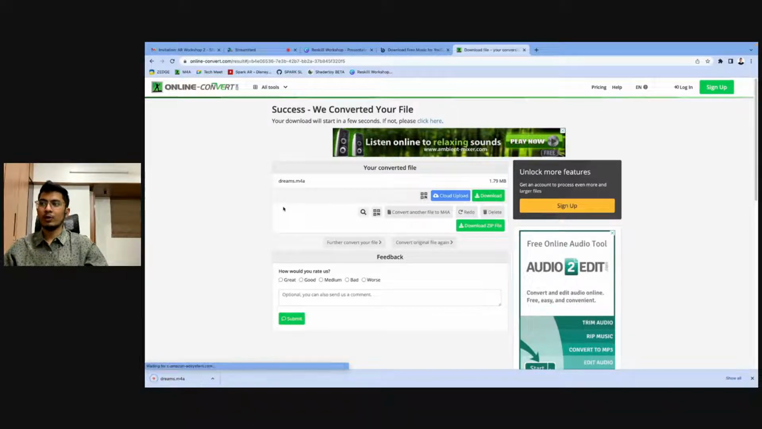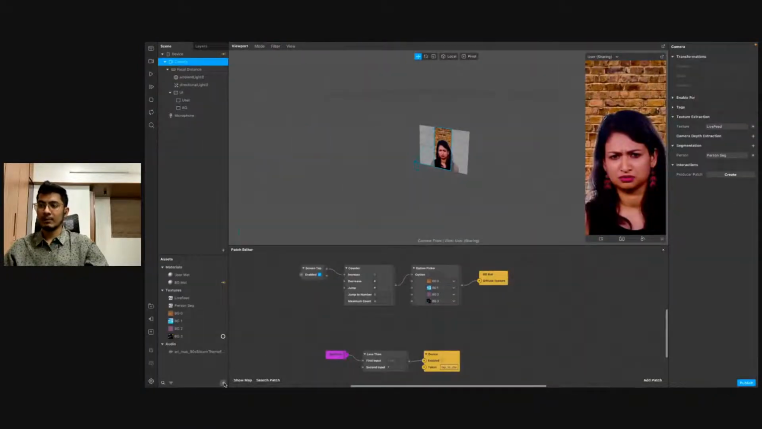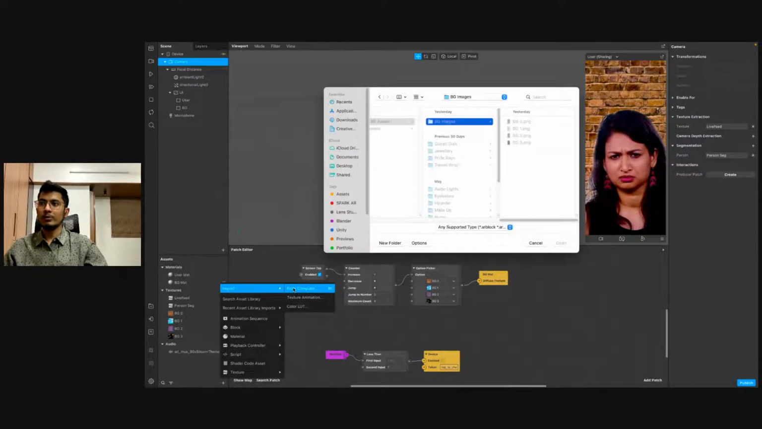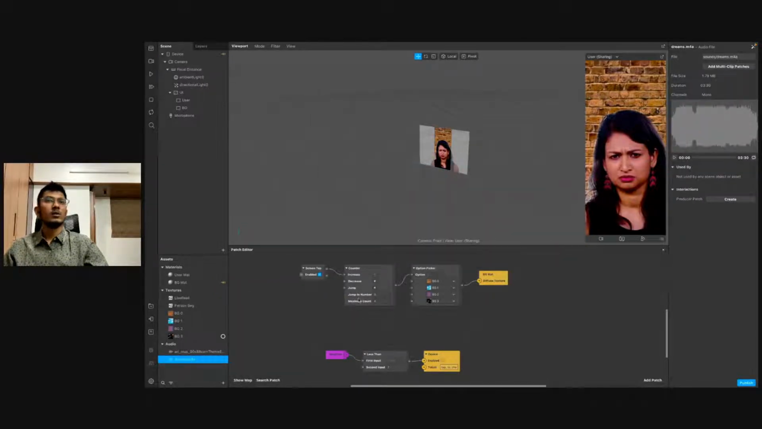Dreams, you can see the M4A format and it has already been downloaded. So now we'll add this audio into our effect. Click plus, you can see in the bottom left, import from computer. Wherever you have downloaded the file, you can see the M4A is visible. If I try selecting MP3, it won't be visible because Spark doesn't support MP3. It only supports M4A format. Open.